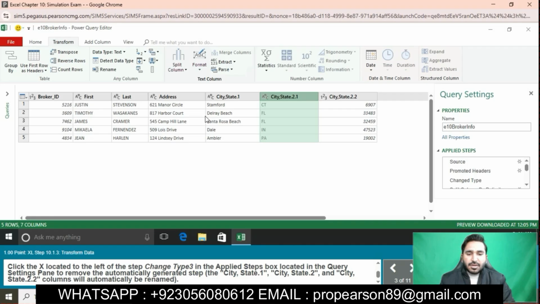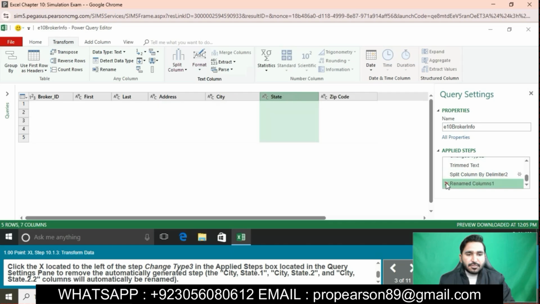Click the X located to the left of the step change type 3 in the applied steps box located in the query settings pane to remove the automatically generated step.